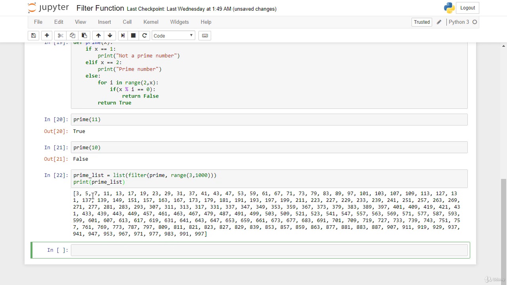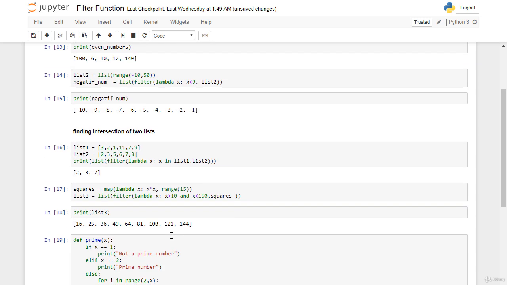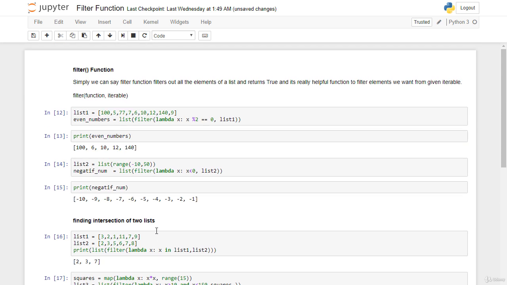3, 5, 7 and up to 997. All of them are prime numbers. This is how we can use the filter function. We learned many things about the filter function. That's all. See you in the next one.